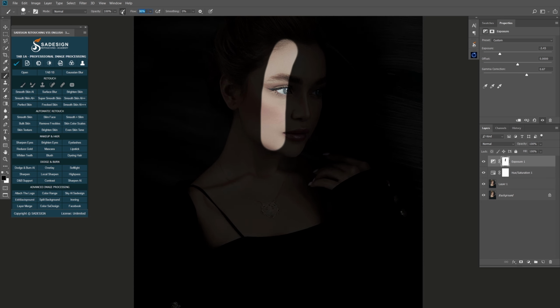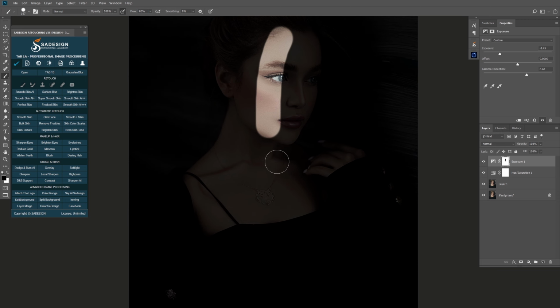Adjust the flow to 5%. Then draw a line where you want to add the light. Now we'll make the light just fit on her face. Increase flow back to 100%.